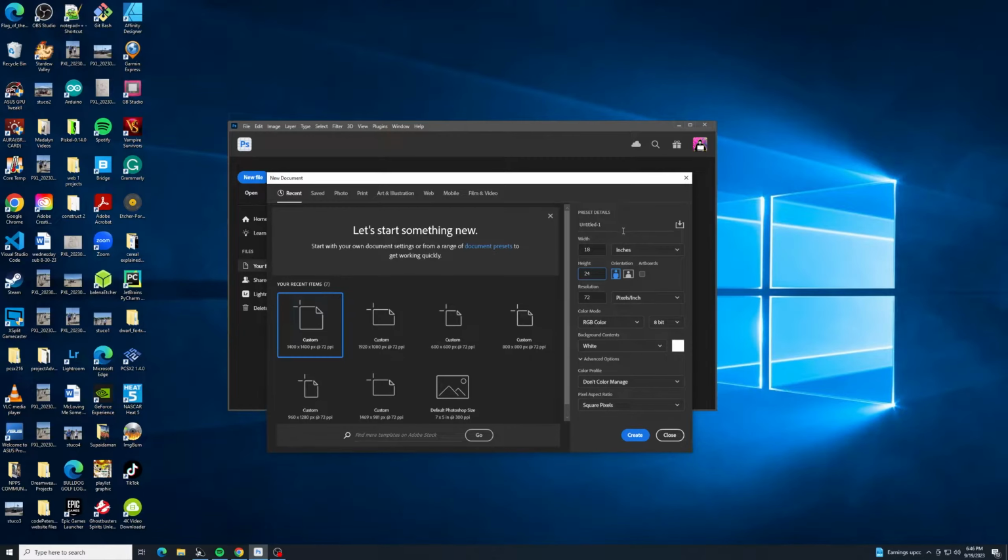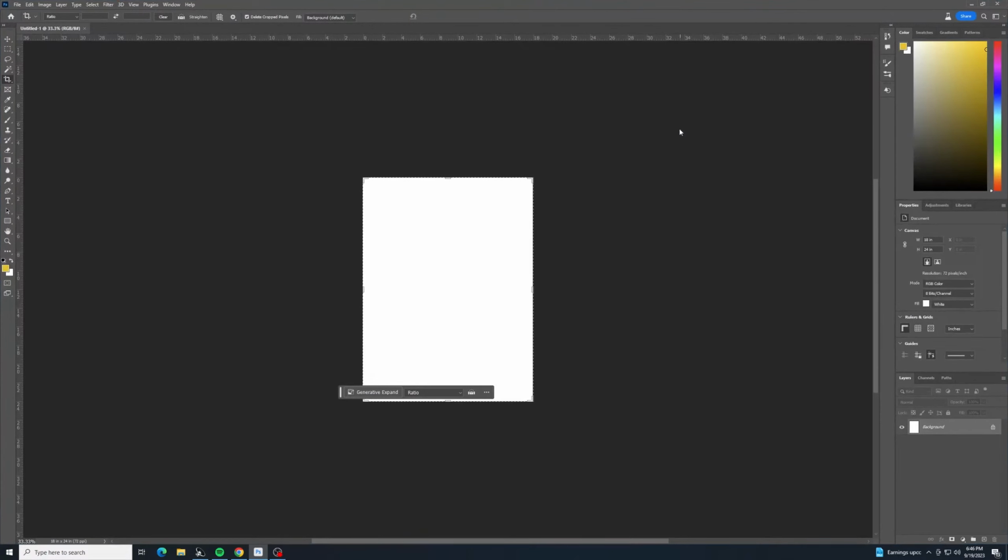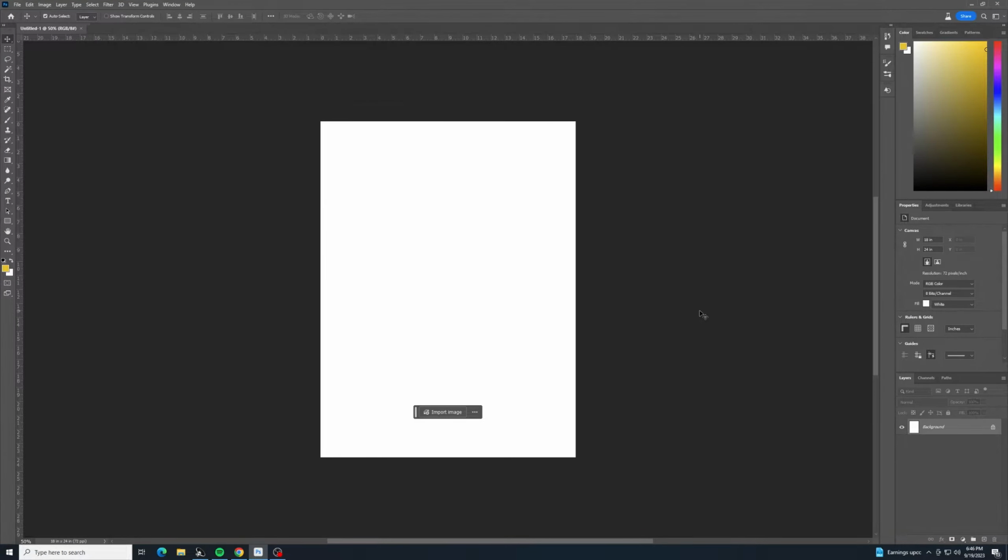And in Photoshop, I'm going to go 18 inches wide by 24 inches tall. 72 pixels per inch, because this is just going to be a digital project I'm making. RGB color is fine. And create. All right, once I have that done, then I'm ready to rock and roll.